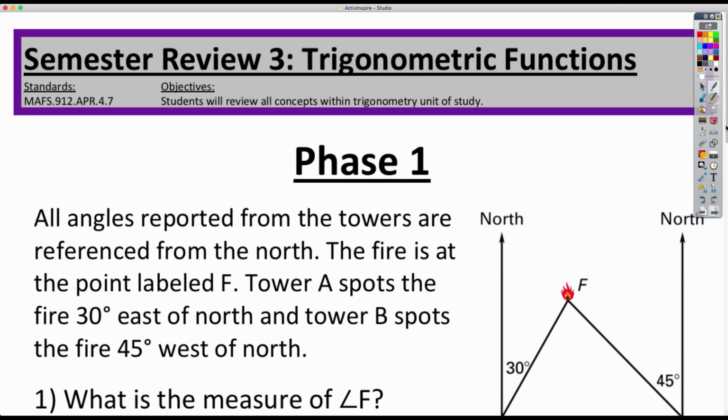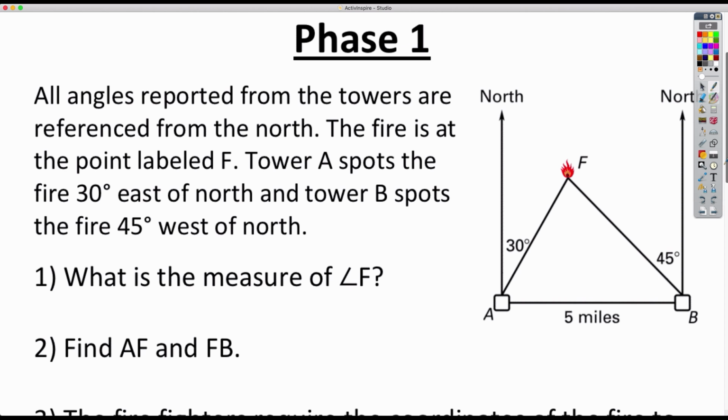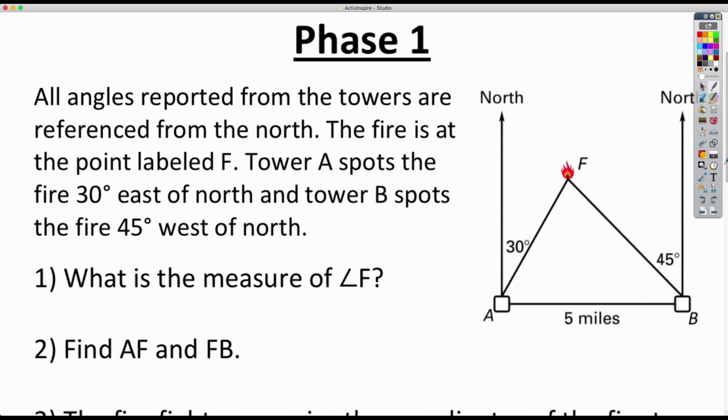So here is phase 1 of your team task. You have the diagram, but you do not have the question, so you are going to have to look up here. Now we have a fictional, based on reality scenario where a fire has popped up. The sight line is at an angle of 30 degrees east of north, and the second tower at an angle of 45 degrees west of north.